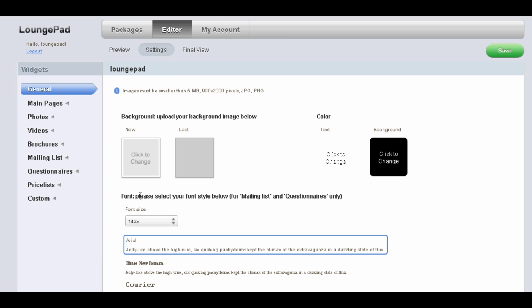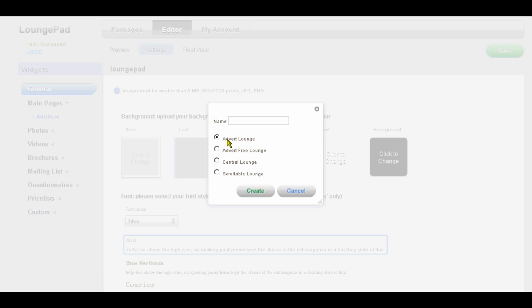Now we can start to look at the main page that we'd actually like to display. We have a couple of options here. Once you click on main page, add new, we have different options: an advert lounge, advert free lounge, a central lounge, and a scrollable lounge. These have different views or setups for your individual LoungePad. In this case here, we'll choose an advert free lounge and we'll call it advert free lounge. We now click on create.